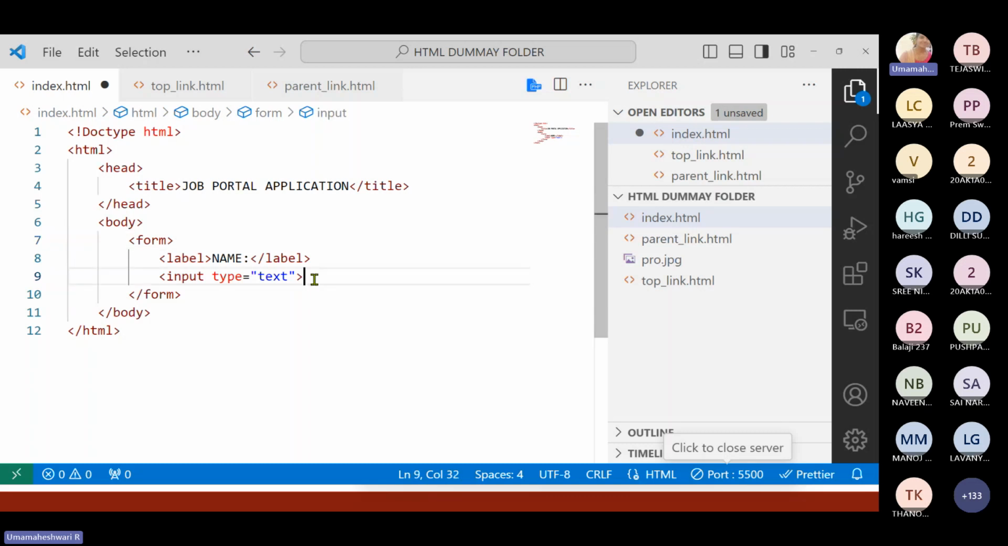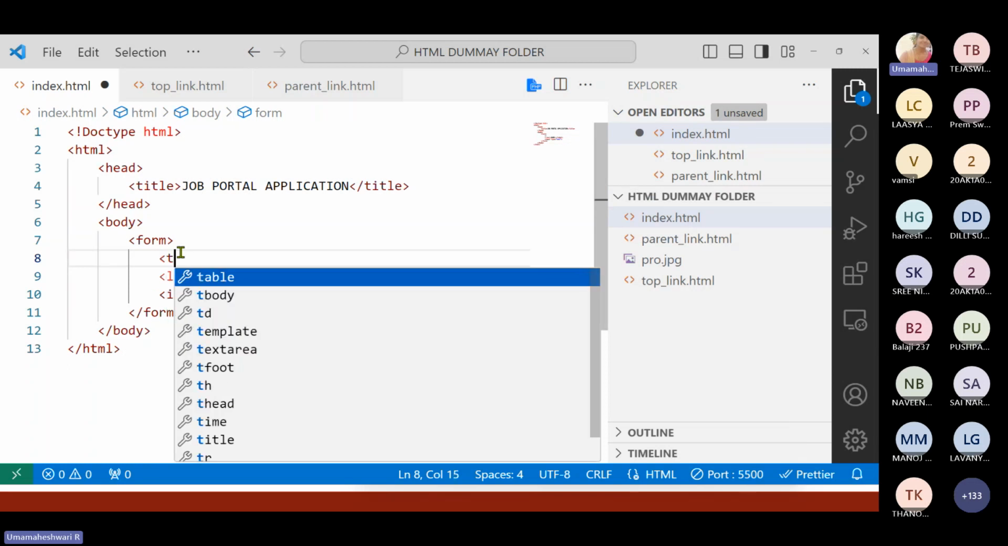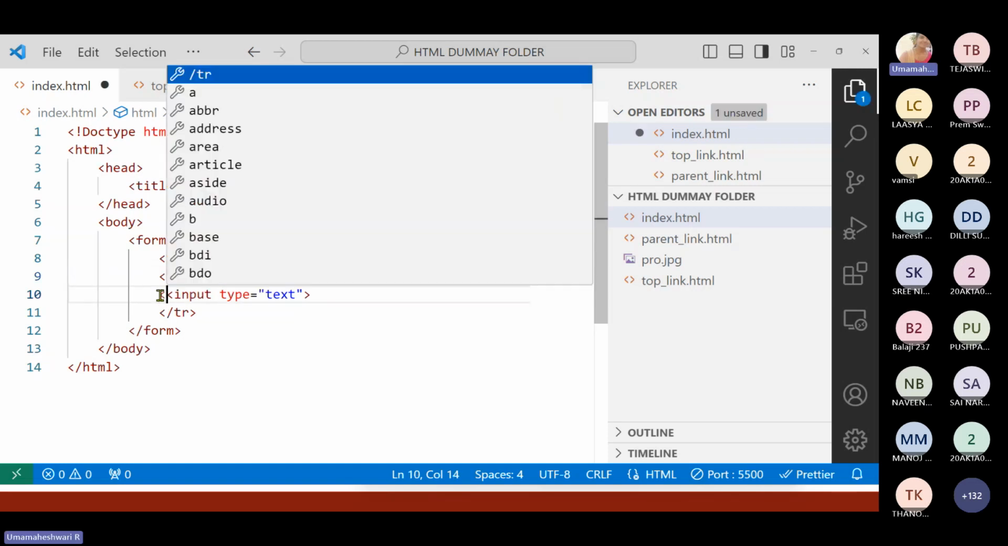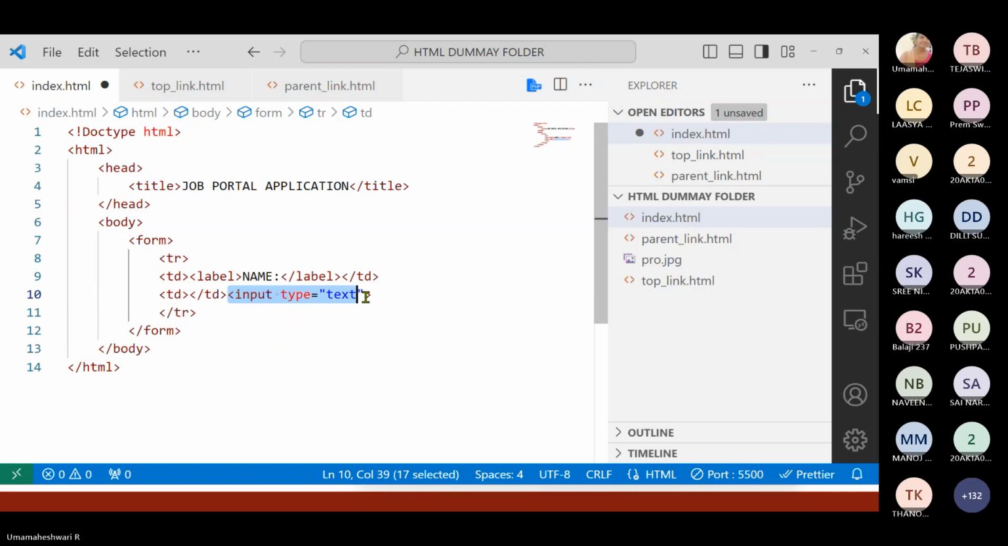Okay. So each and every element which I'm going to take, I want them in a row. In a single row, I need two details to be displayed. Let's say I'm creating a table row. Let's consider this as a table row. And inside, for a label, I'm giving this to be a table data. And again, for this one, TD. Like this, we can create.